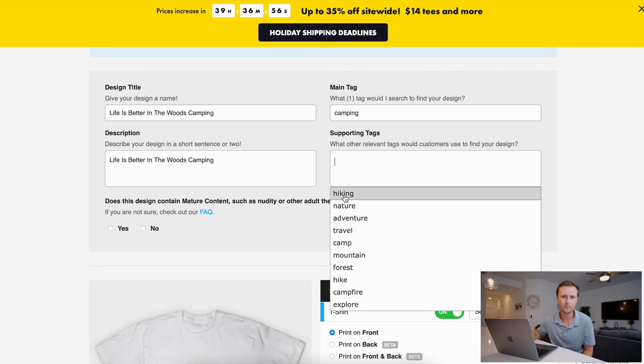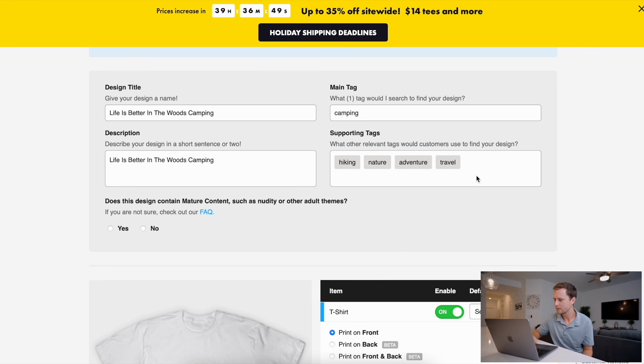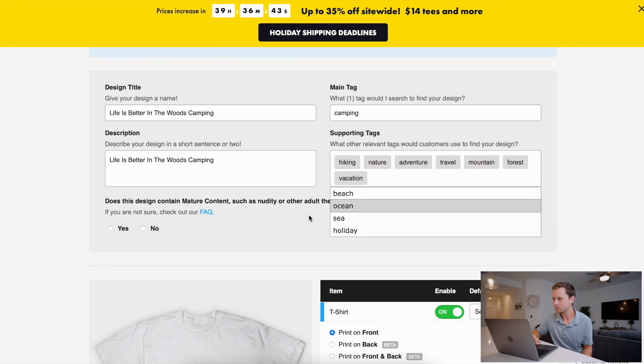This is something I love about TeePublic, just makes it easy. So you can do hiking, you can do nature, all of the ones that are going to be relevant. So as you start clicking these, all of these are very relevant, so I'm probably going to use all of these. And that's probably good right there.